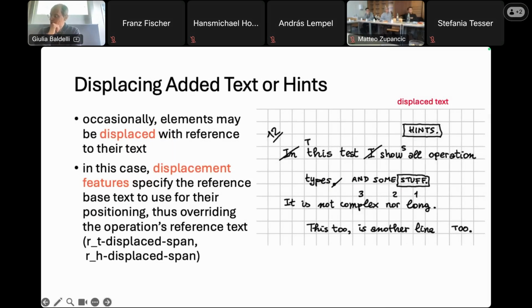Finally, another feature can be used to displace added text or hints, because occasionally these elements can be positioned far from their reference text. For instance, the word hints in this mock text, which replaces another word in the third line, which is stuff. Both these words are boxed to connect them, despite their distance. And in this case, the positioning logic doesn't change. We just have a displacement feature which specifies another base text as the reference. And this has the effect of displacing it as required.